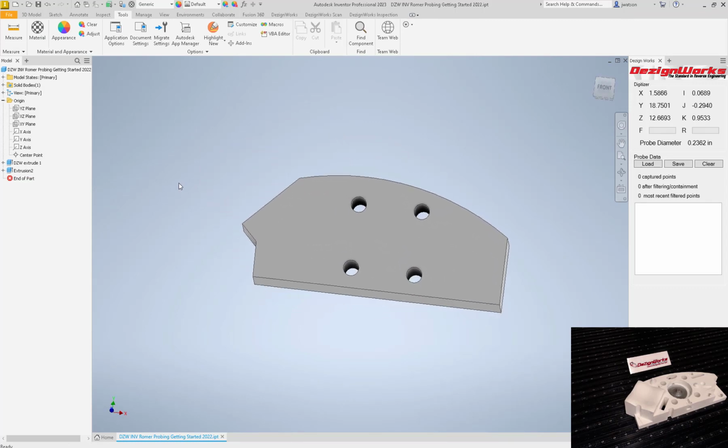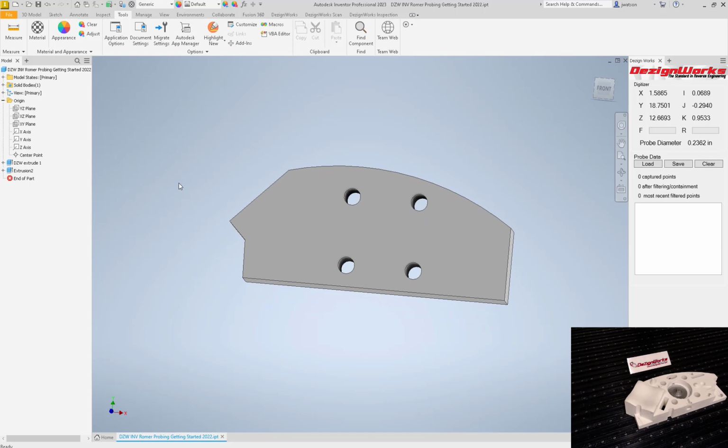Now, we didn't add any dimensions to those. What if you wanted to do that? Here's all your features, just like you would do in normal Inventor. Edit sketch.